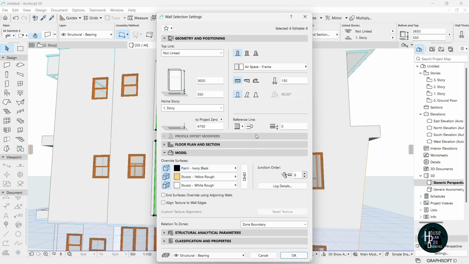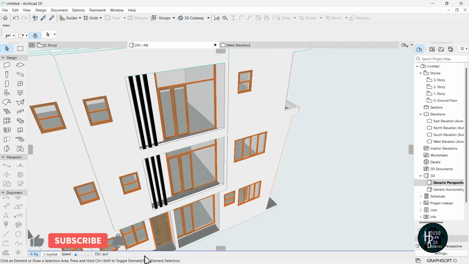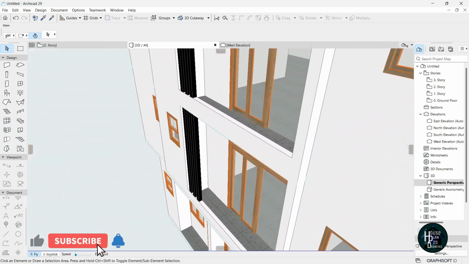You guys have to go with the ivory black. Select this and click on OK. You're going to be adding the railing. The next one is just add the railing.